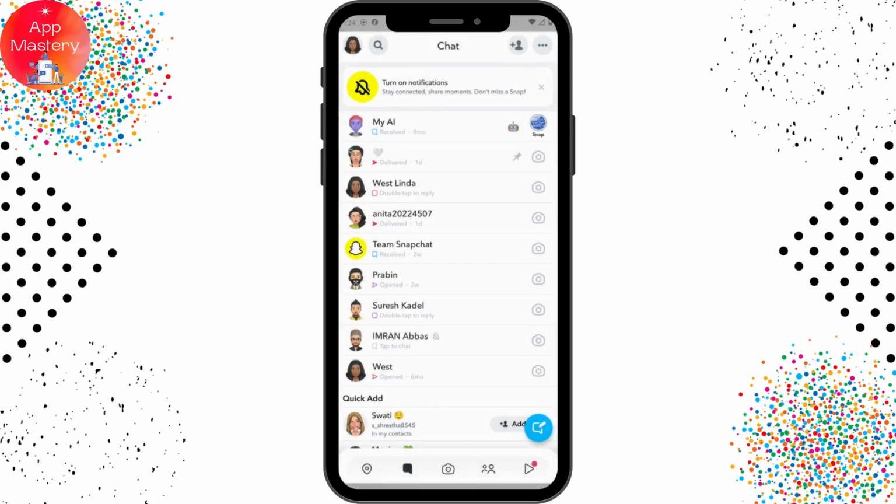But if you don't want to remove them as a friend, then what you can do is simply stop sending snaps to that person. And after stopping for 4 to 5 days, that person will be automatically removed from your best friend list. So that's another way.